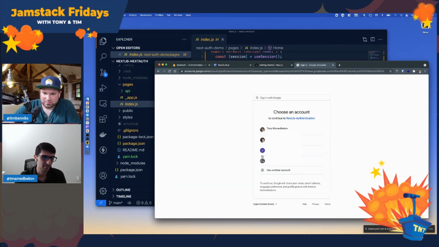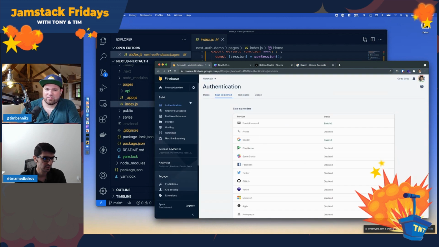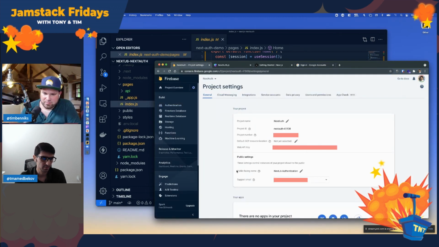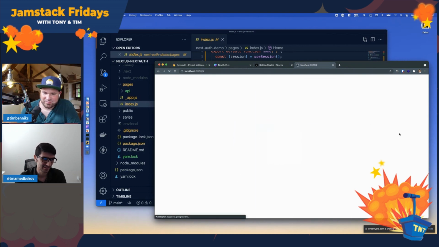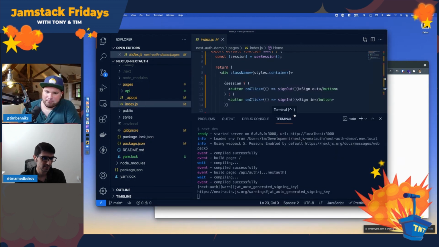This is where we'll need to mask a lot of this stuff. So Next.js authentication. Let's go to our settings. Public facing name. And we're going to mask this. Sorry about that. And then I'm going to use my personal email. And there it is. And I'm getting all this data right here.